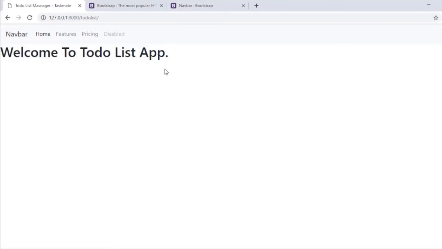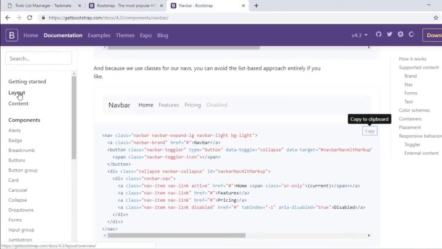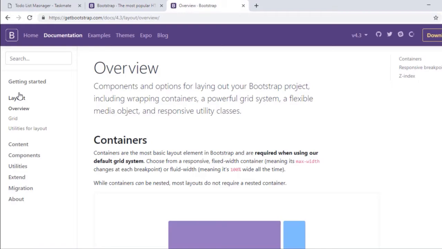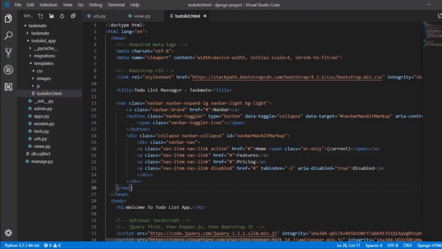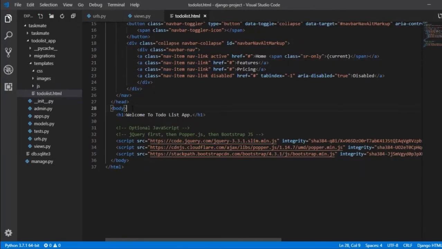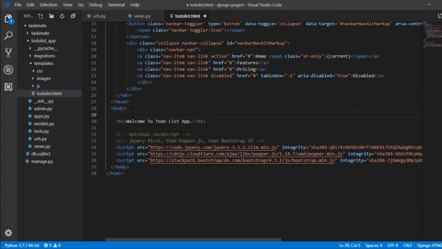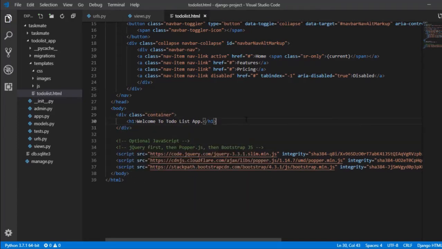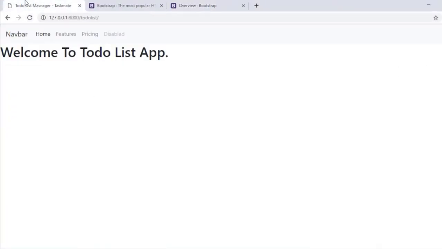I have to do one small thing. Let me get this inside a container. So what you have to do is just go into this layout setting. The container helps us to set layout. All I have to do is create a div with class container and then keep all the content inside that. This looks fine. Let me refresh this one again.